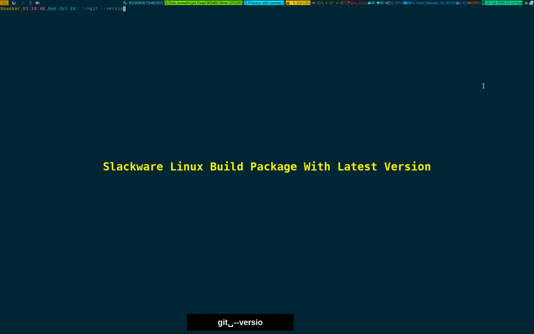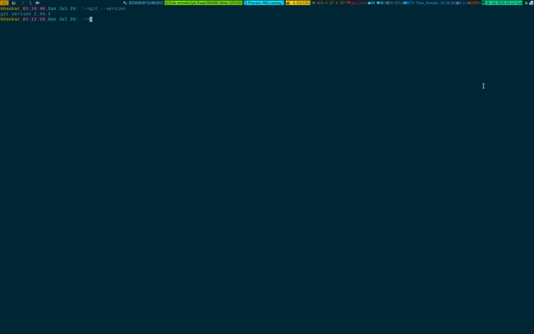Git version, you can see it's pretty stale, which comes bundled with the distribution, which is 2.46. Mind you, Git is working perfectly fine for whatever I require. This demonstration will show you how to build a package on Slackware. So I choose to build the latest version of Git, 2.55 upstream, and I wrote a small script which will do the stuff.